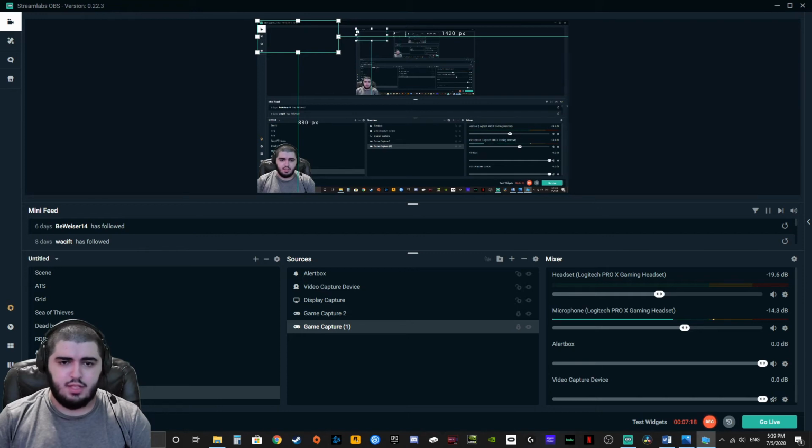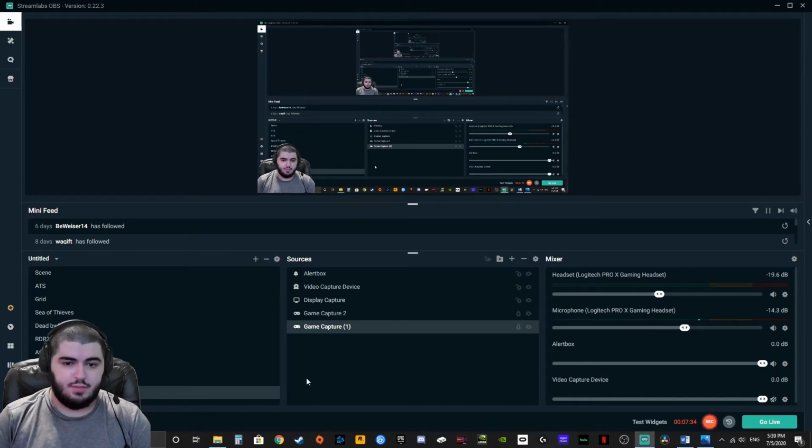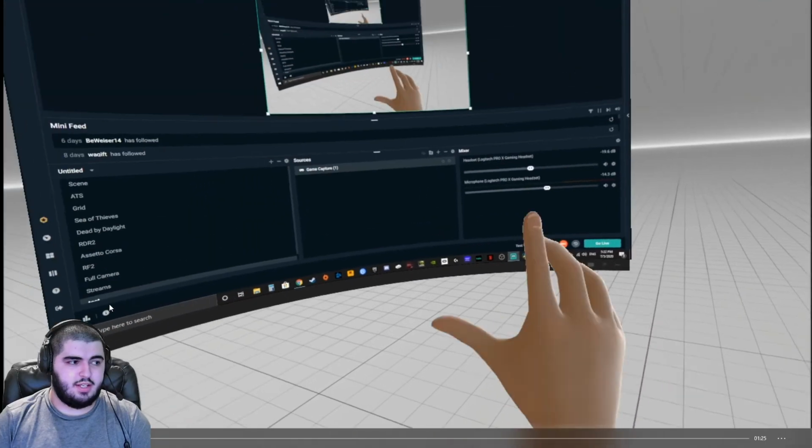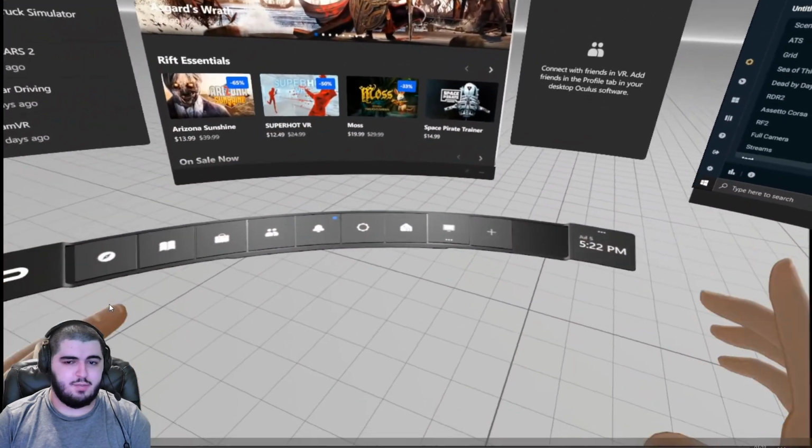So let's dive into our Oculus VR headset and see how you can actually start your stream without having to use your keyboard and mouse. You can do all of that via your Oculus Rift headset, and that's another benefit of Oculus Rift software. All right, so we are inside the headset, and I'm using my current recording.